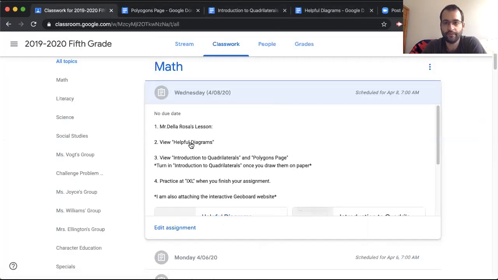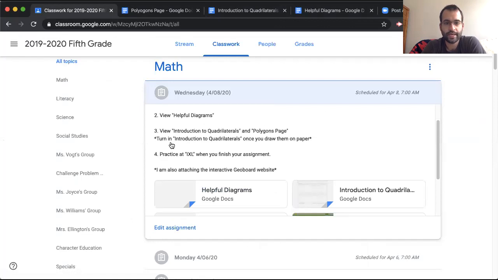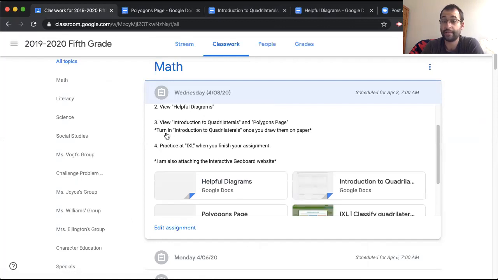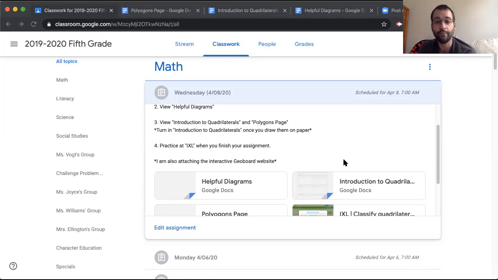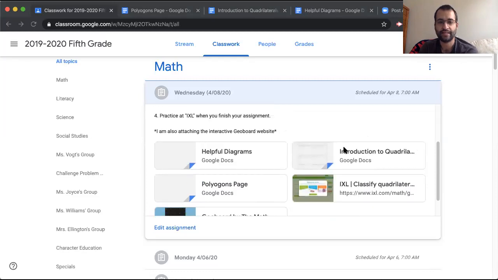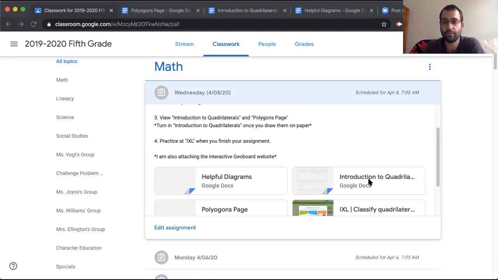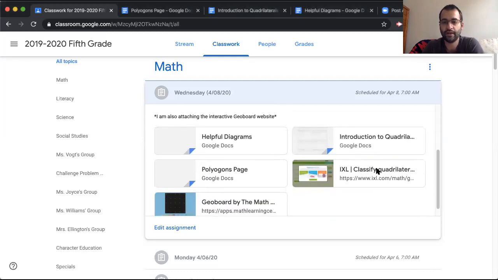So we have done the helpful diagrams. We have looked at number 3, those two. And once again, I put a little note here to turn in the introduction to quadrilaterals once you draw them on paper. So once you draw them, please make sure you are turning that in. And then number 4 is you're going to practice at this last link, when you're finished with your assignment. So this last link right here, let me click on it.